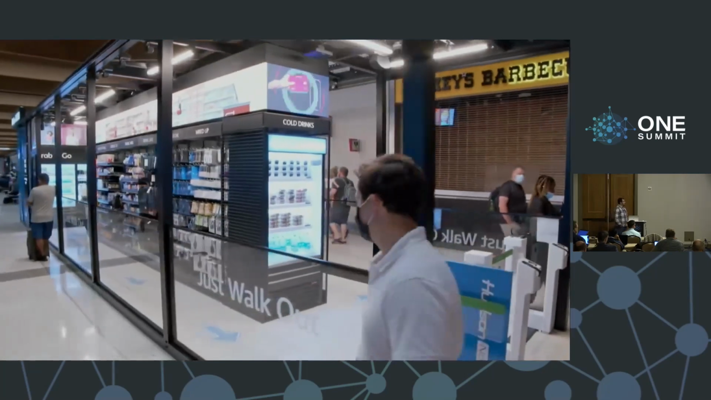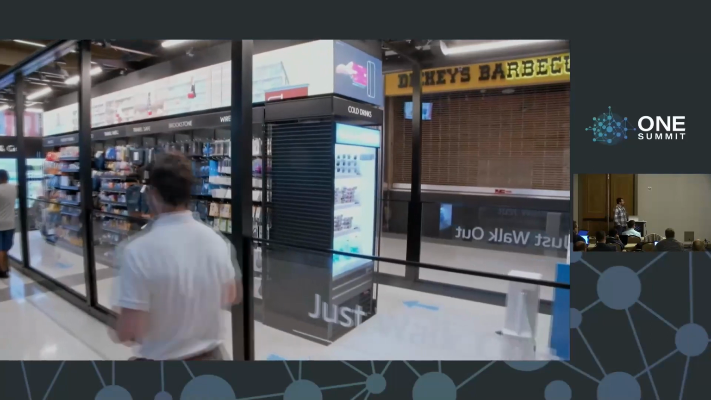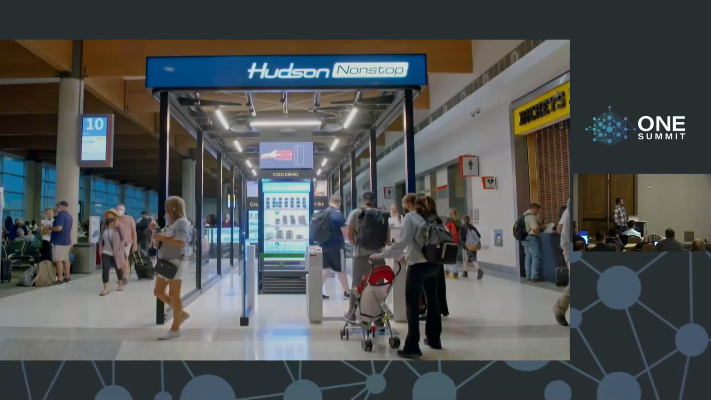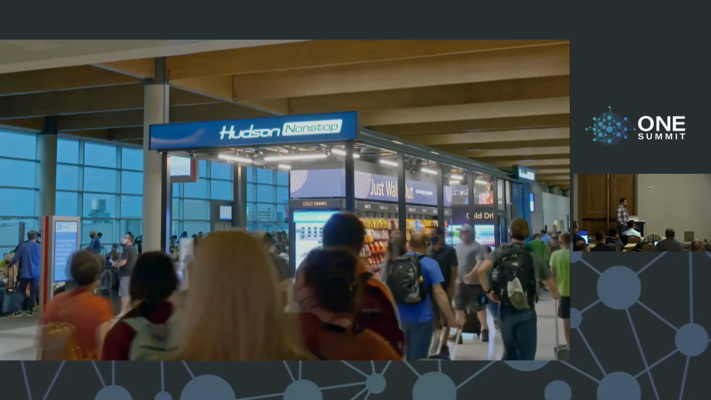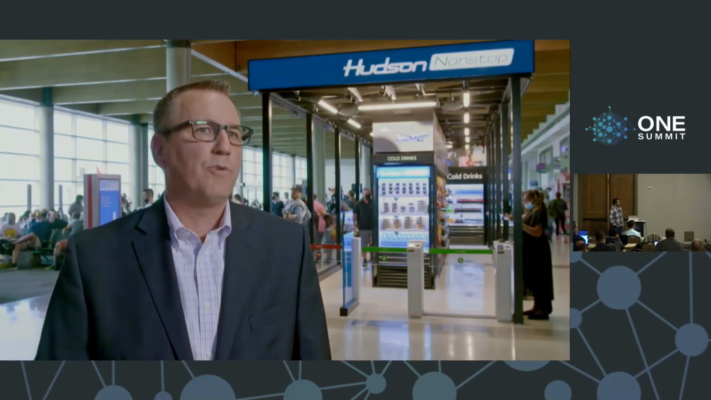This Hudson Nonstop concept with the Just Walk Out technology has given customers and employees in the airport something to look forward to. It's new, it's different, it's innovative, and it's nothing they've ever seen in an airport before.